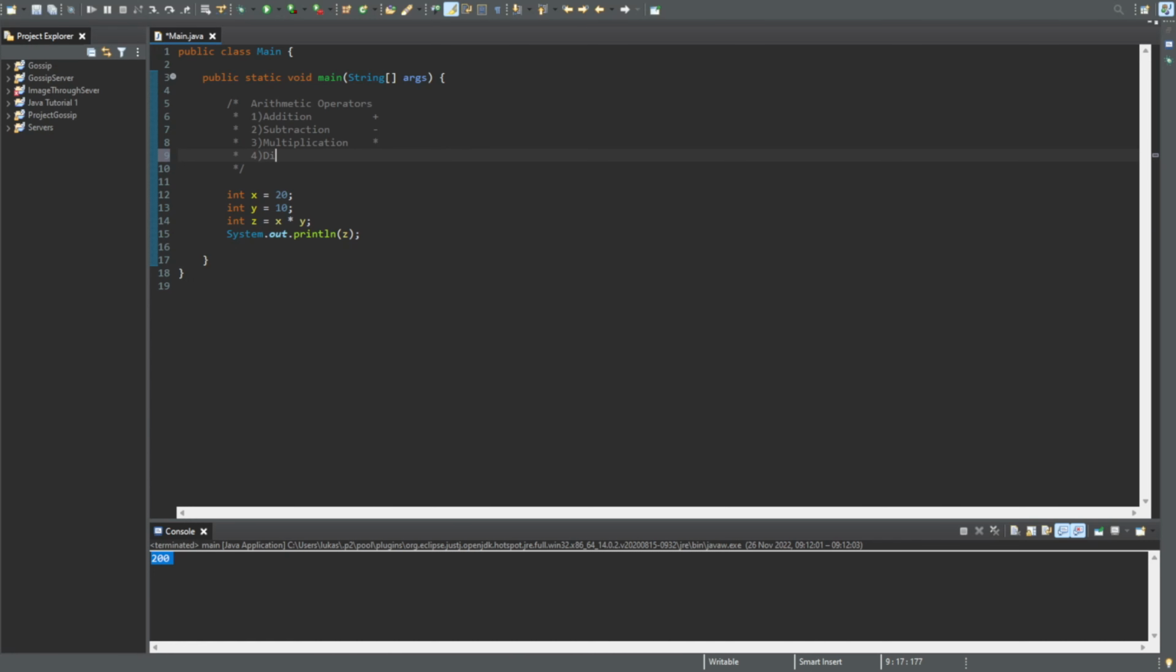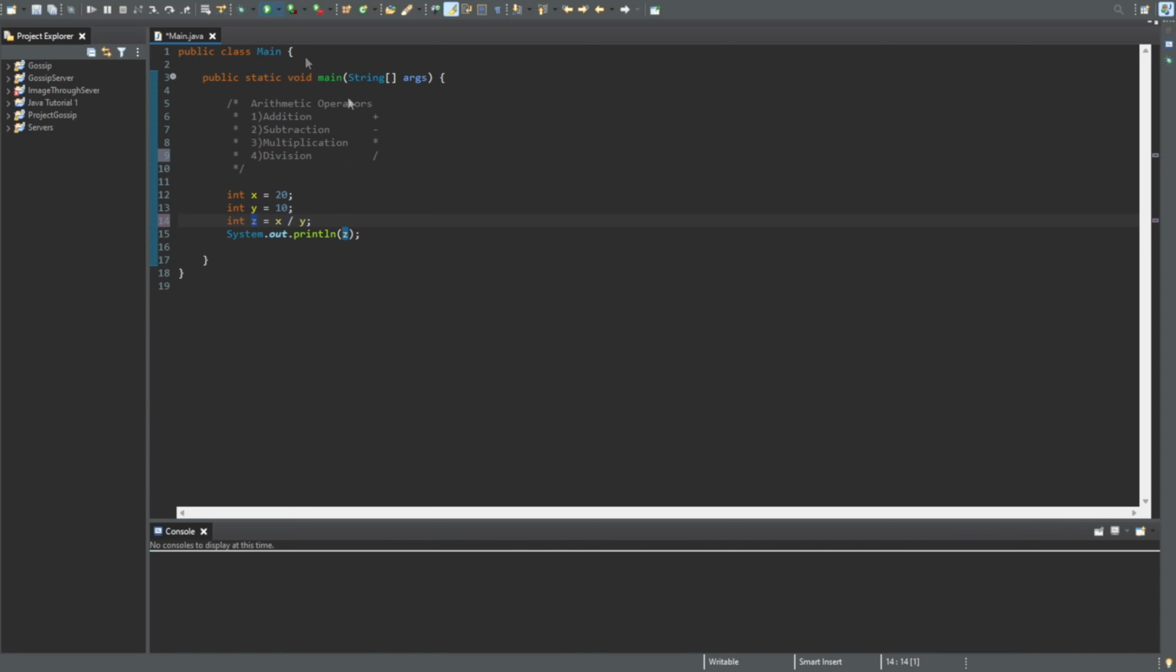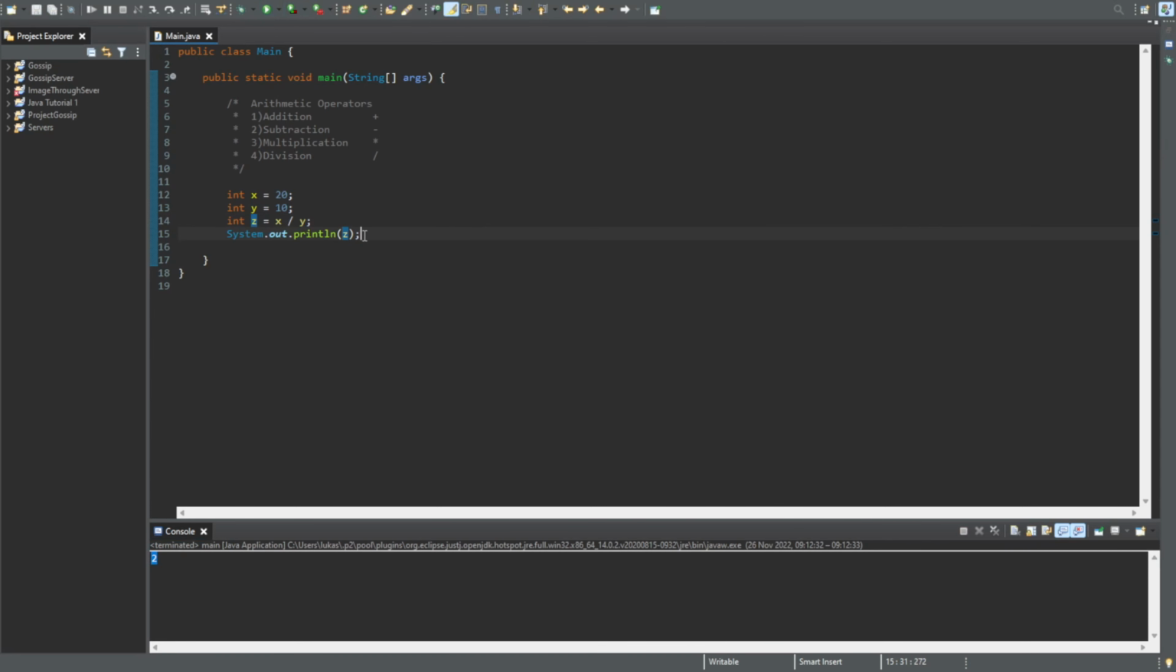Fourth one we have is division. The way we use division is just a slash. So if we change that to a slash, we'll have 20 divided by 10, and the answer will be stored as 2 in z, and we'll get 2 printed out.